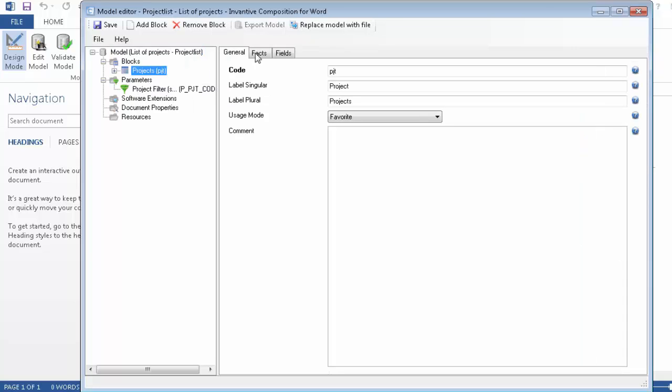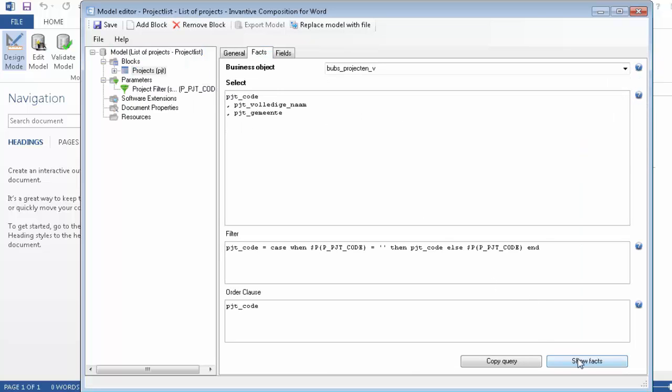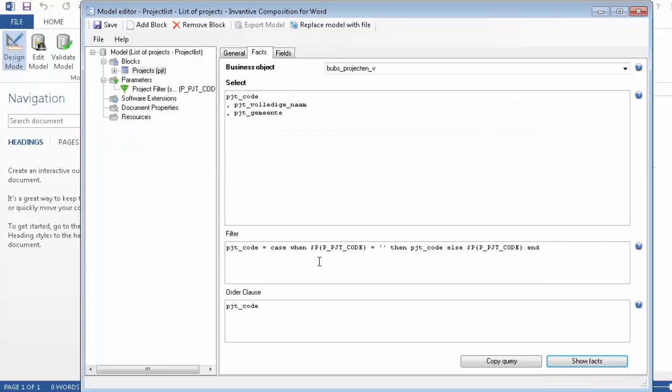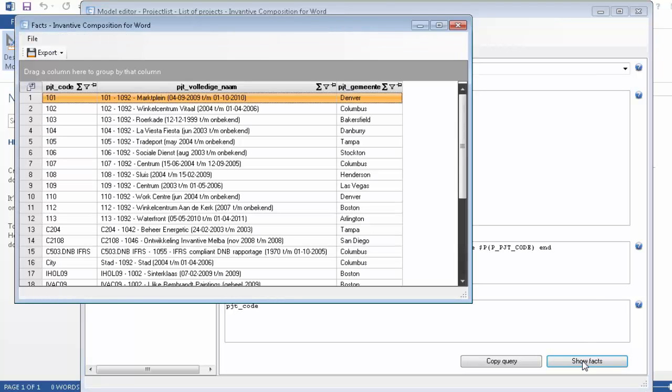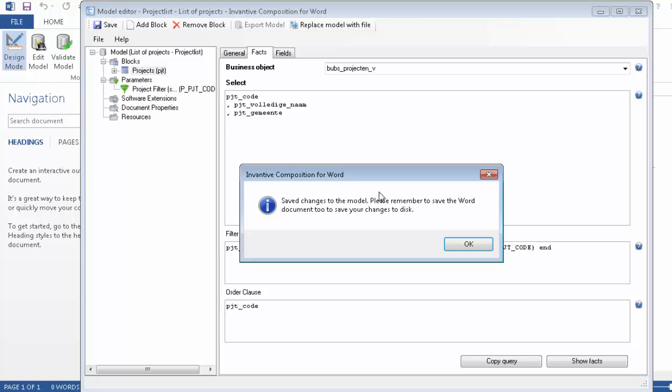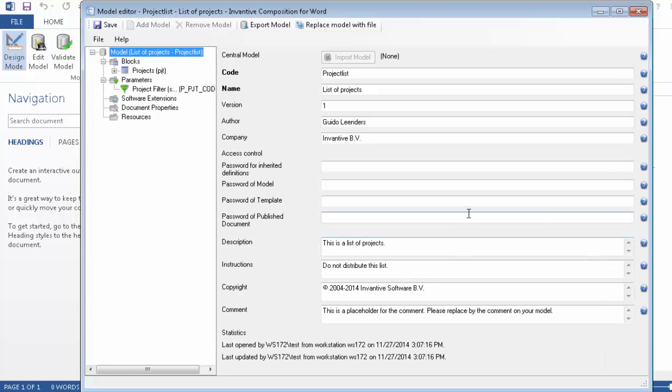Let's click on the Facts button to see if the program displays the correct facts. No facts, so there must be a mistake in what I've inputted. There, that fixed it. Now I have my list. Invantive Composition will use this list to fill the Word document using templates based on this model. This query that I highlighted here, in facts, will replace this parameter by the default value of the parameter. Now a quick save. Okay, I'm finished with the model, so I'm going to use it in a template.